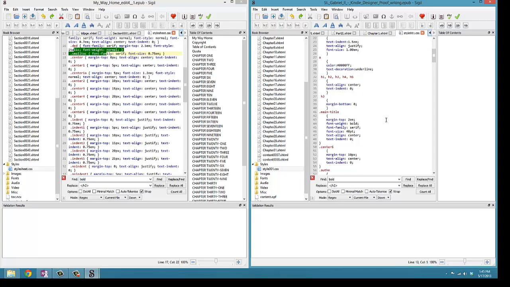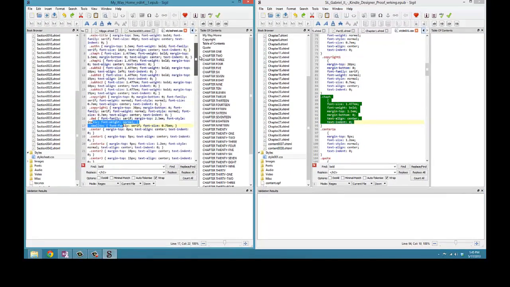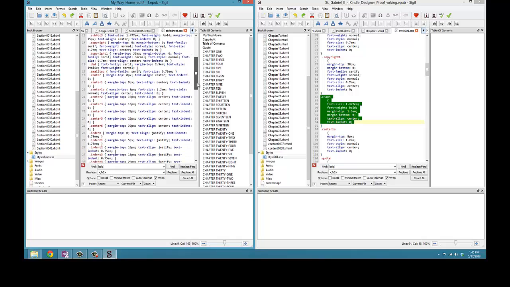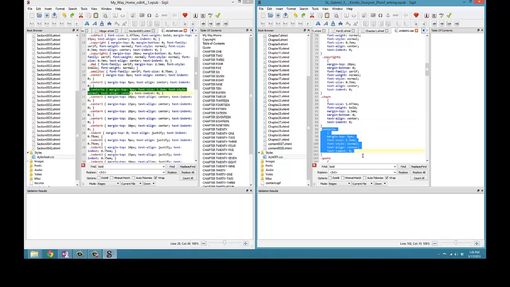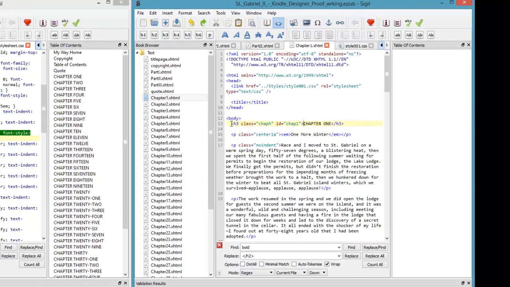If you scroll down, you can see I have the same settings as he has for the chapter headings. And for the italics, Center 1A. Okay, so if you look at my code, you can see that I applied the chapter heading here before chapter 1.